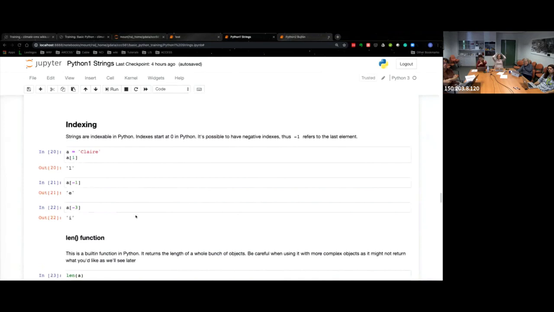Indexing. For indexing you use square brackets, and indexes in Python start at 0. So A1 is L. You can have negative indexes, that means it starts counting from the end of the string, and -1 is the last element of your string in this case. So -3, counting from the end, is 1, 2, 3, is the I.